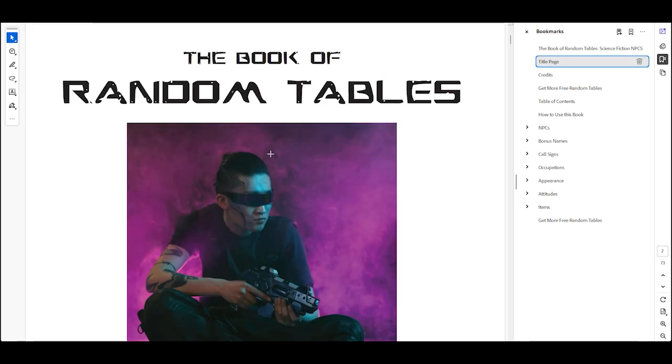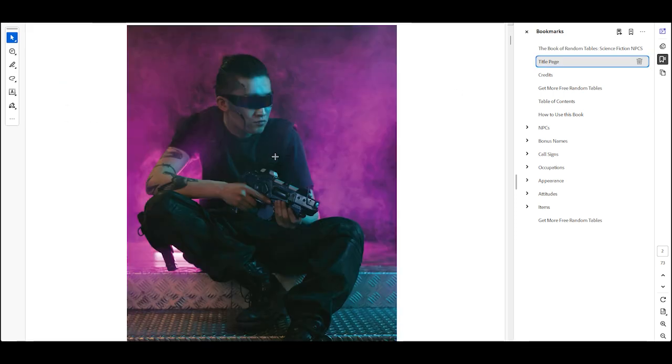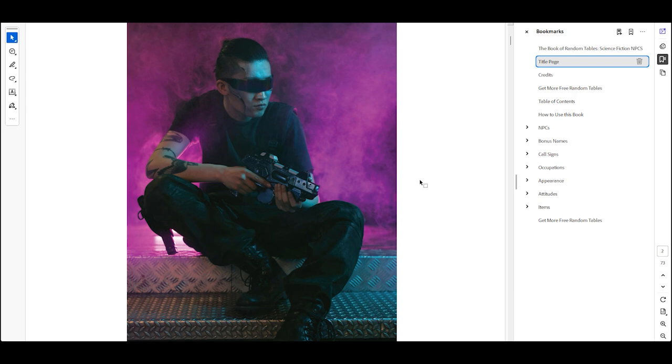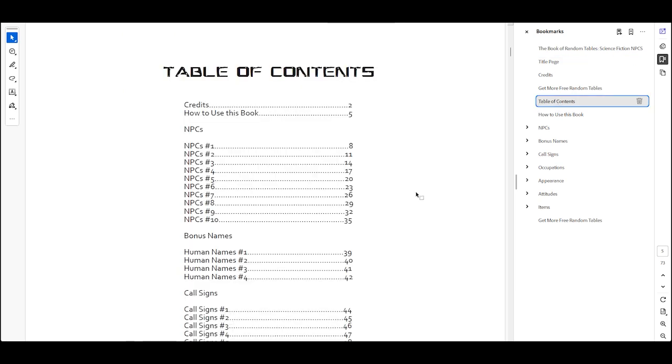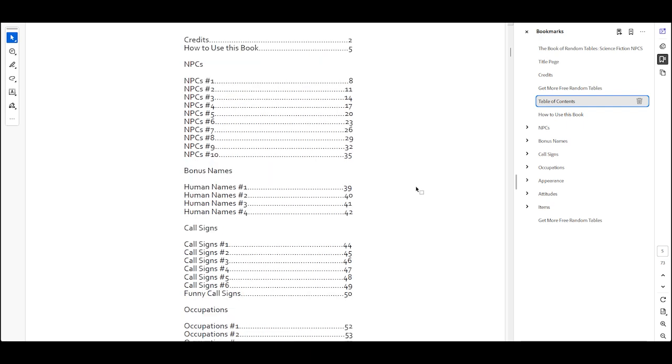Let's hop down here. All the interior art is from Pexels. They are photographs of real people. Again, no AI art. Here's the table of contents. You can see what is inside the book here. So we have 1,000 random NPCs for a sci-fi tabletop RPG.